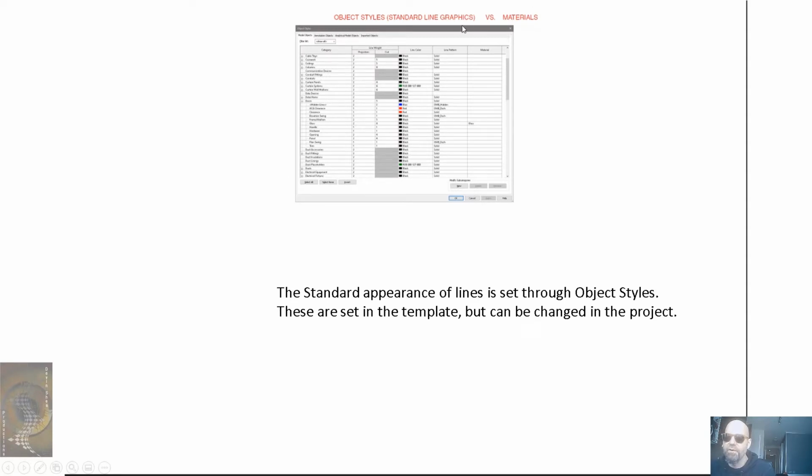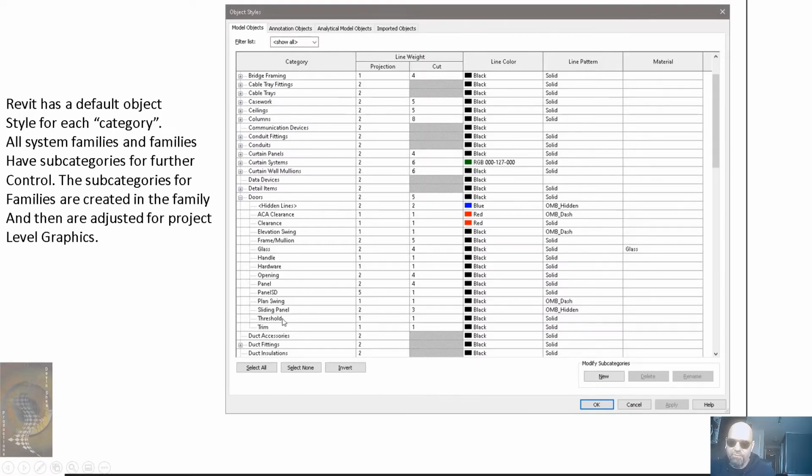Revit's default graphic appearance is called object styles. The template and each file has its own default object styles. Within here we have different categories of families, so doors, walls, etc. Inside of those we have subcategories which can then be further adjusted. We also have line weight for projection and cut, line color, line pattern, and then materials. Within this box, these short little categorizations determine all of the graphics throughout the project.